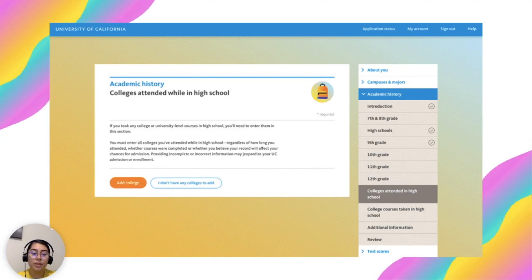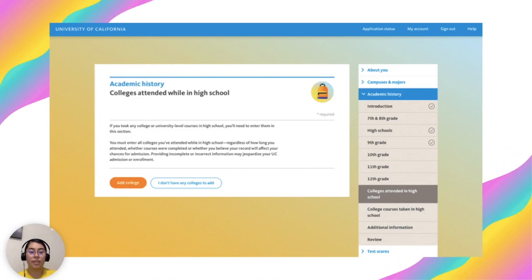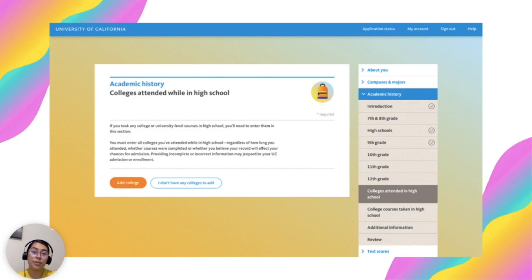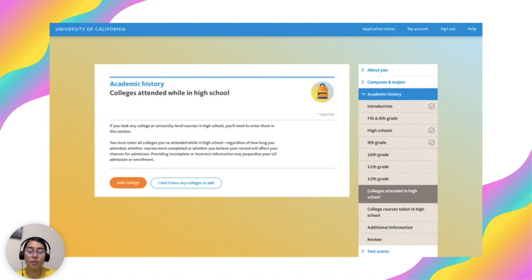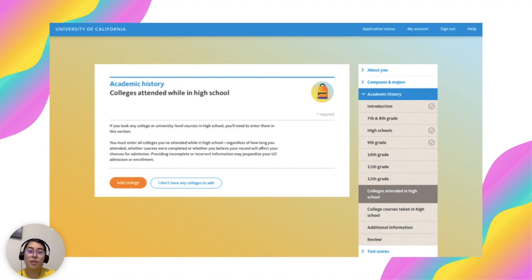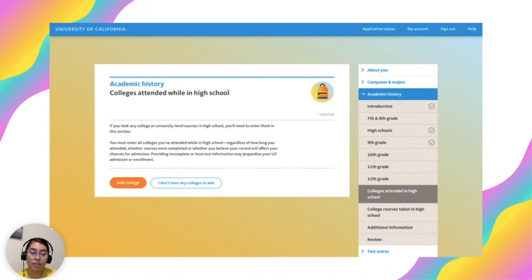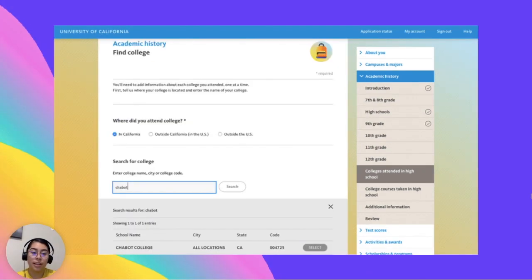So once you input all your classes and grades for 9th through 12th grade, it will ask if you attended any colleges in high school. So for a lot of you, you might have taken a concurrent enrollment or a dual enrollment course at your local community college. So if you did so, you will go ahead and select add college. If you did not, you go ahead and just select that you don't have any college to add.